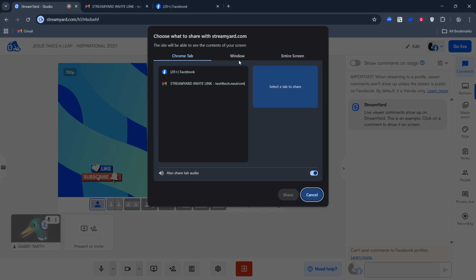If you plan to play audio from a browser tab, look for the option to include tab audio so your viewers can hear it clearly. Whichever you choose, double-check the preview to make sure you've selected the correct item. After selecting the screen, window, or tab, click Share.